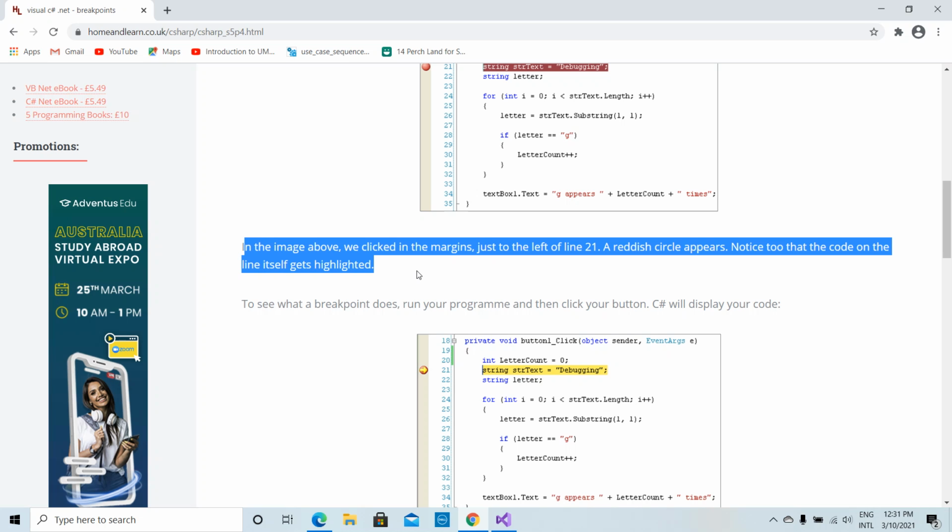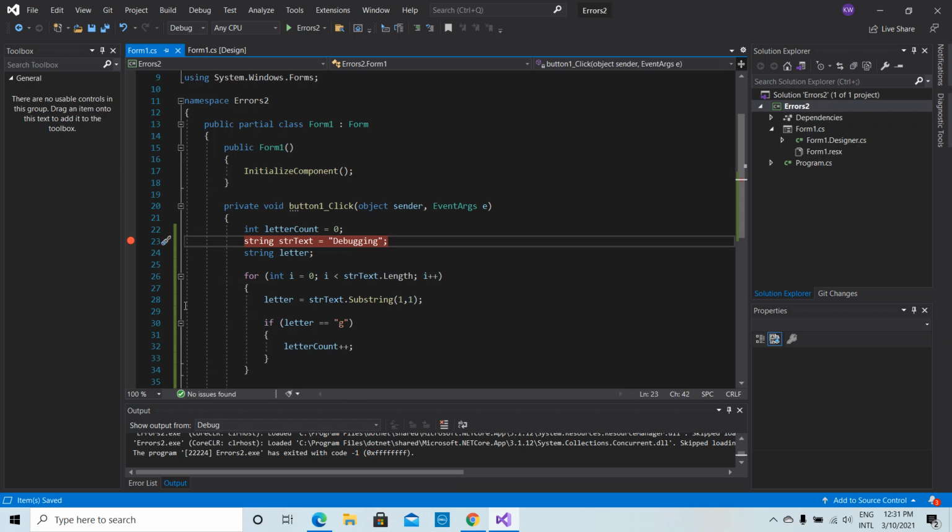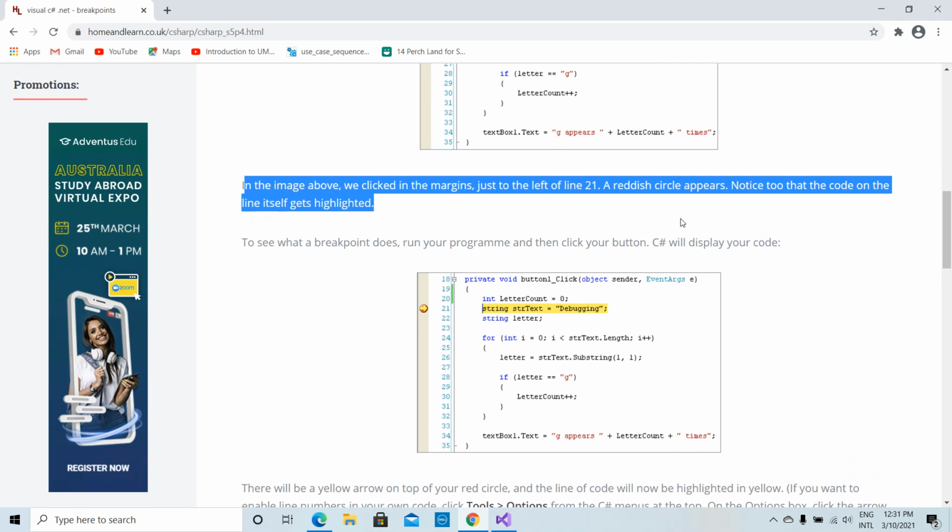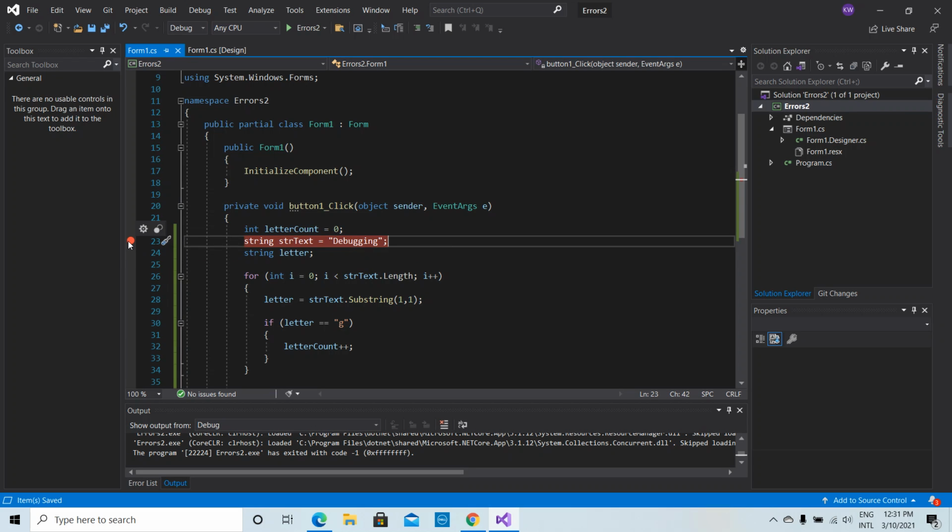In the image above, we clicked in the margins just to the left of line 21. In our example code it's 23, so don't worry about the line number. A reddish circle appears. Notice too that the code on the line itself gets highlighted. So here you can see the reddish ball has appeared, and also the line of code has been highlighted.